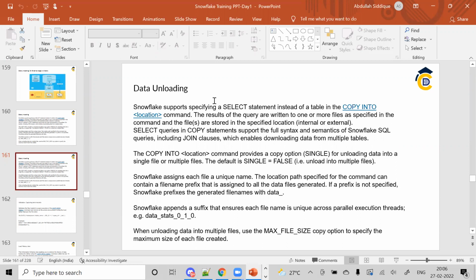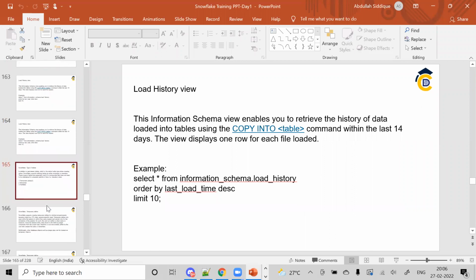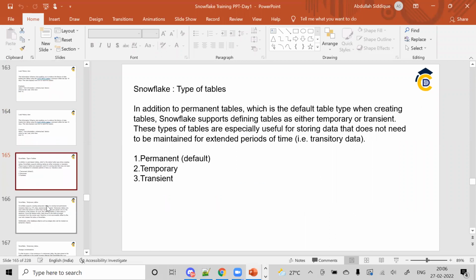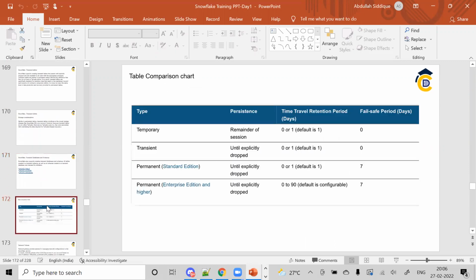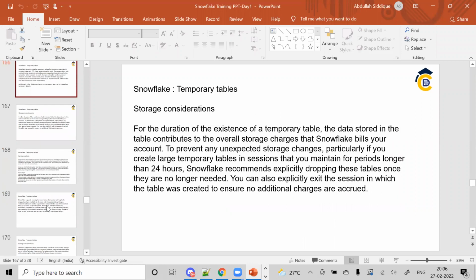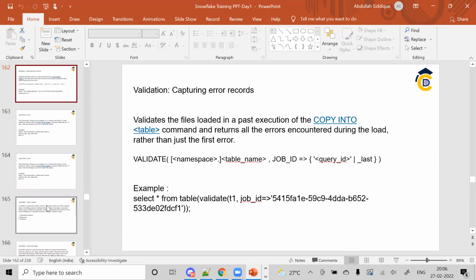So today, whatever is left over of data loading and data unloading, that we will cover, and also we will finish the types of tables in Snowflake, which is a very small topic, so we can finish it today by itself. Okay, so let's begin with the thing that is left over.